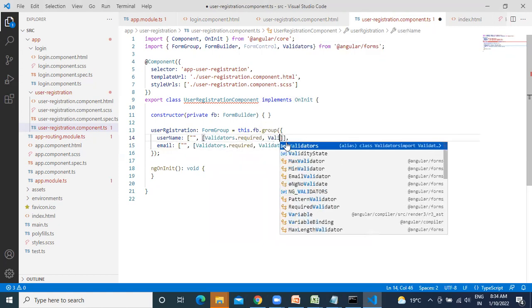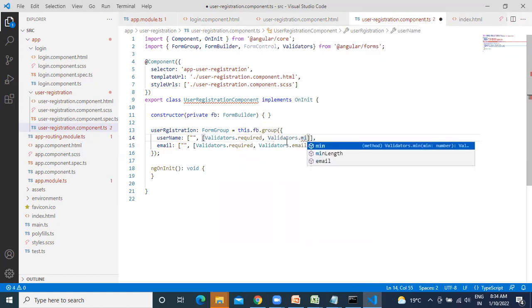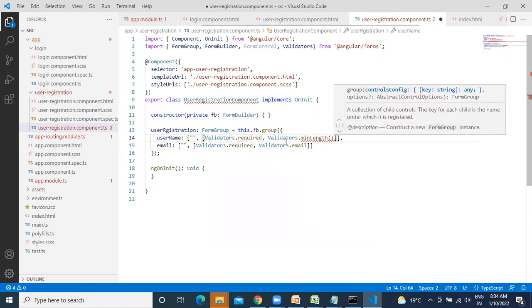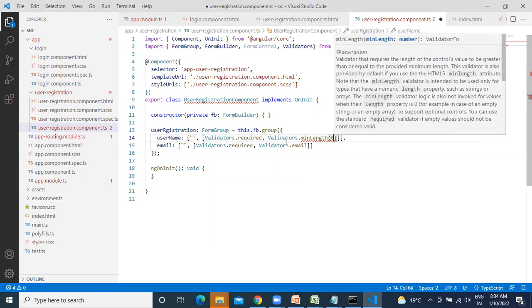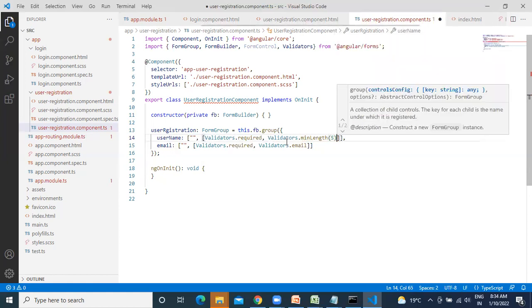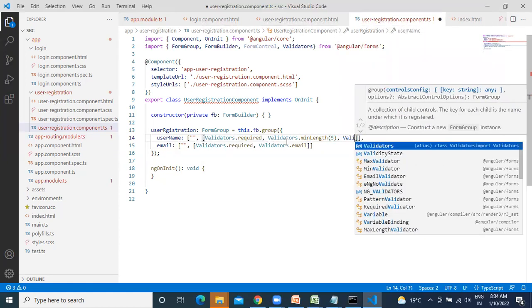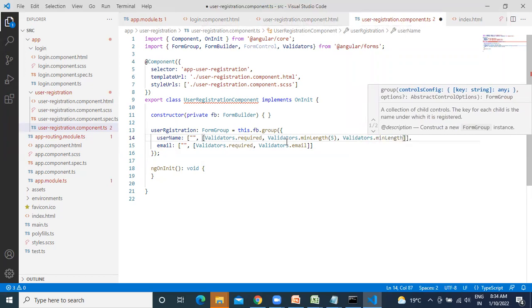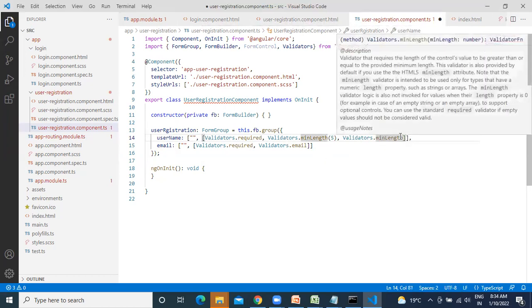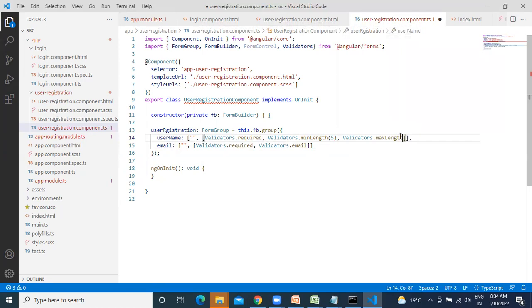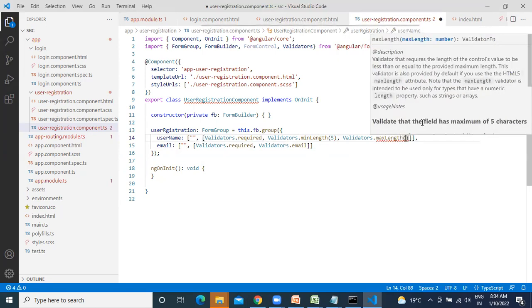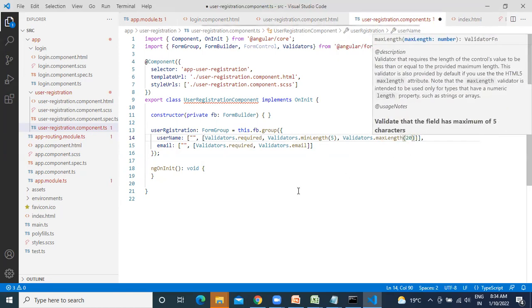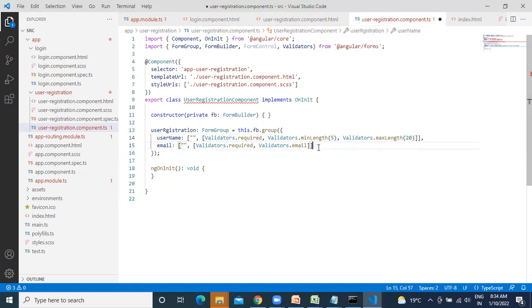Okay, Validators.minLength of 5. So minimum 5. Okay, fine. Validators.maxLength 20, sir. 20. Okay, username and email validations we have applied.